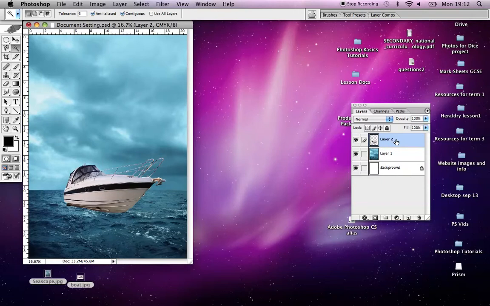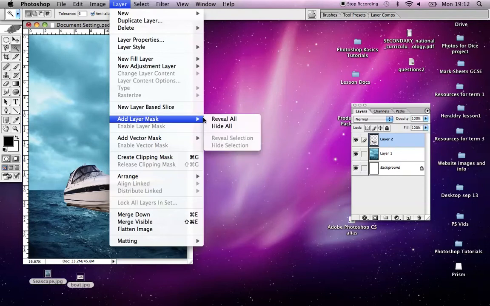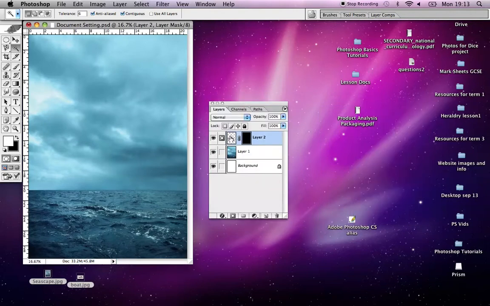Make sure you're on the correct layer, in this case the boat layer. Go to Layer, Add Layer Mask and select Hide All. The menus may look different depending on your version of Photoshop, but you will always find this under Layer and Add Layer Mask.